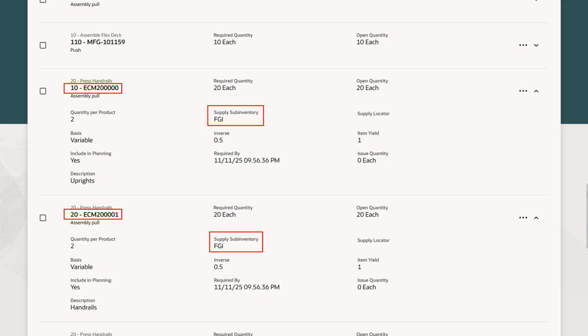Item EPX100001 has a work definition. In the work definition, supply subinventory FGI is specified for components ECM200000 and ECM200001. Accordingly, supply subinventory FGI has been defaulted for components ECM200000 and ECM200001 on the work order.